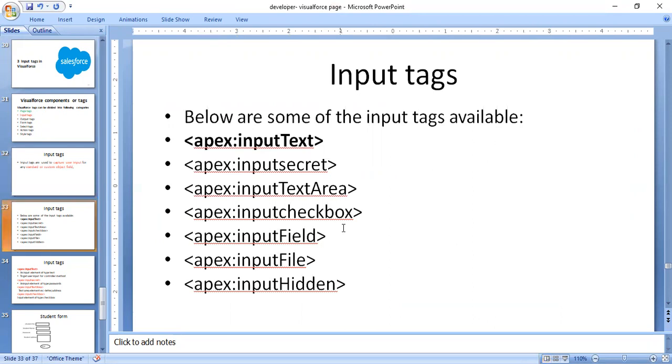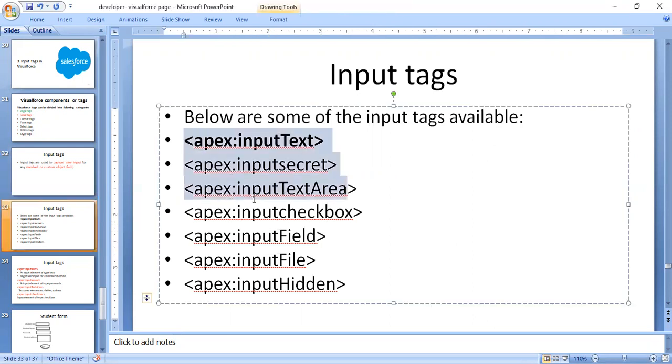Basically, you have different types of input tags available. The first ones are input text and input secret. Input text is used if you want an employee number or employee name. That means if you want to capture any text value from the page, then you will use input text. And then input secret: if you want to represent a secret, such as a password, where the characters cannot be visible to another person, in that case you use input secret.